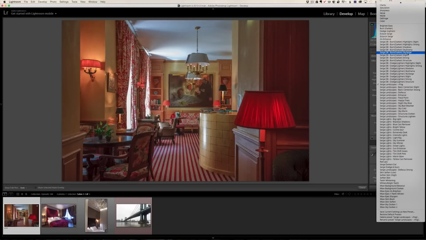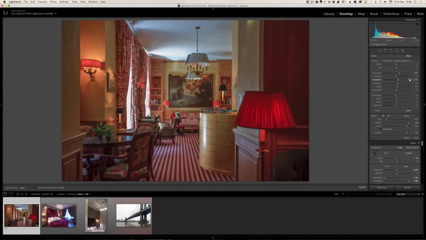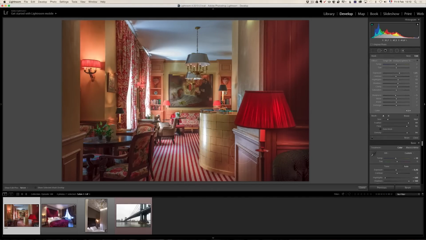What I want to do here is some Dodge and Burn. So I'm going to go to Serge Dodge and Burn, DB Dodge Light and Strong. Basically what I want to do is enhance the light coming out here, maybe coming out here and here, something like this. Maybe add some more light here, here, here, here. All I'm trying to do is make it look like it was coming from the window here, and from the window there.